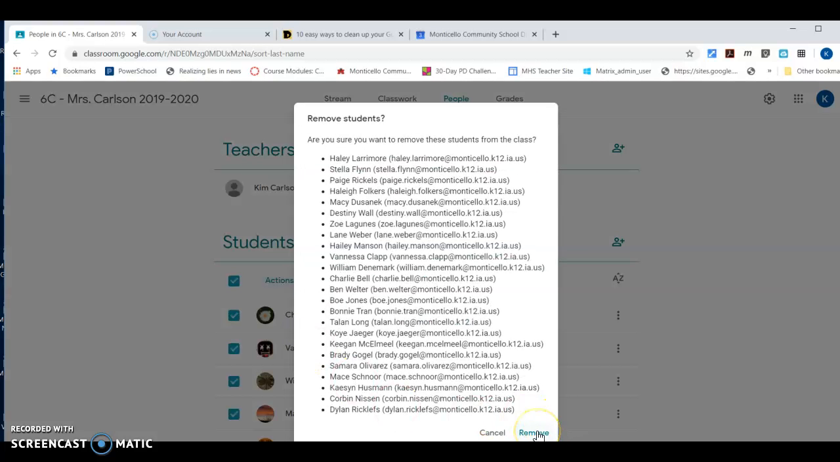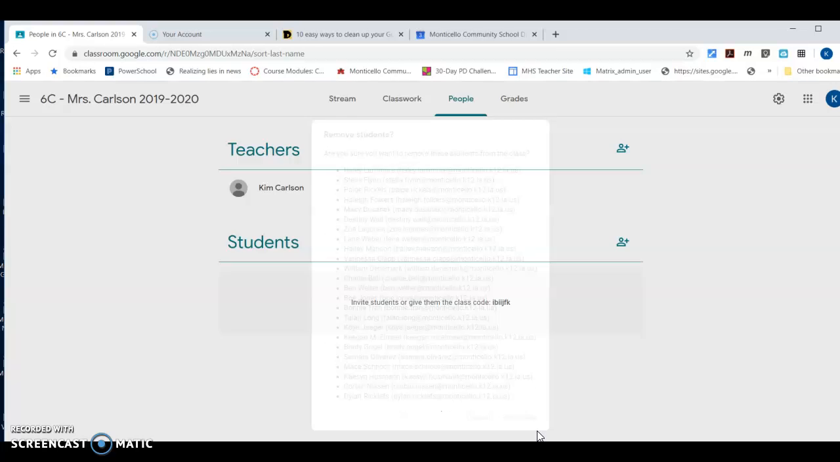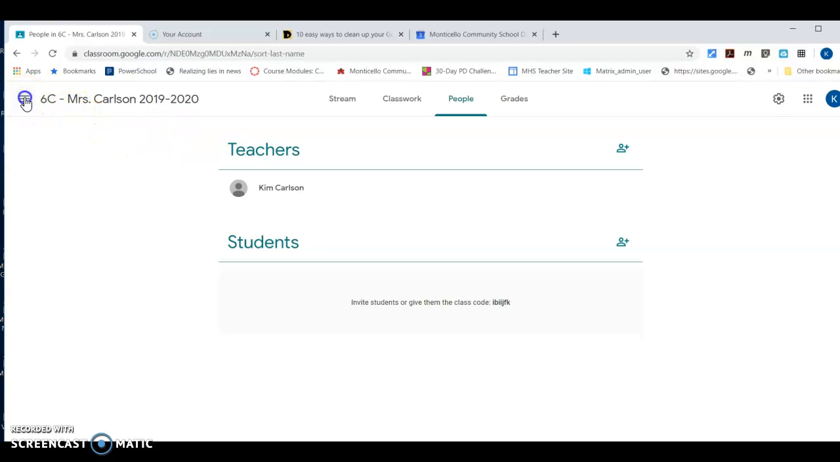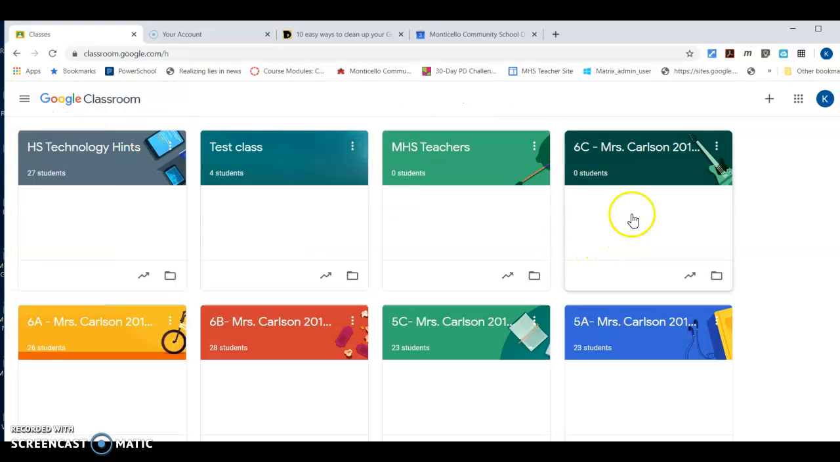So you just click on this little box right here and hit remove, and it gets rid of all your students. It's going to ask, are you really sure you want to remove these kids? And you say, yes, I'm really sure I want to remove them. And off they go. So now this class does not have any students in it. So it has 0 students.